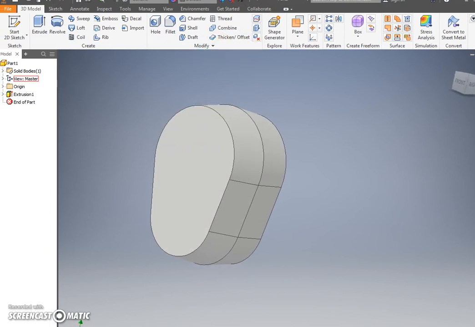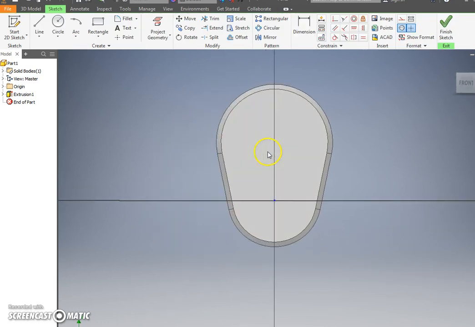Okay, next I'm going to do another extrusion here and another sketch. So I want you to click on this face and press New Sketch.